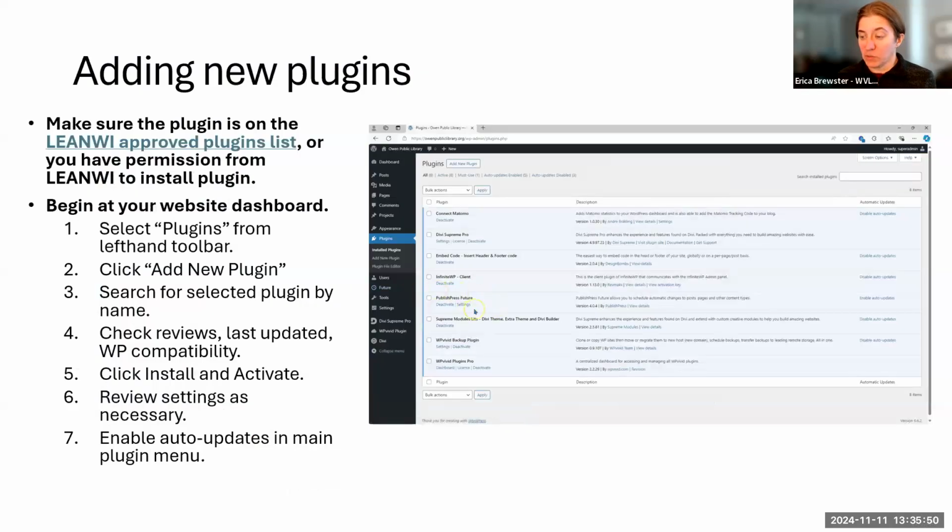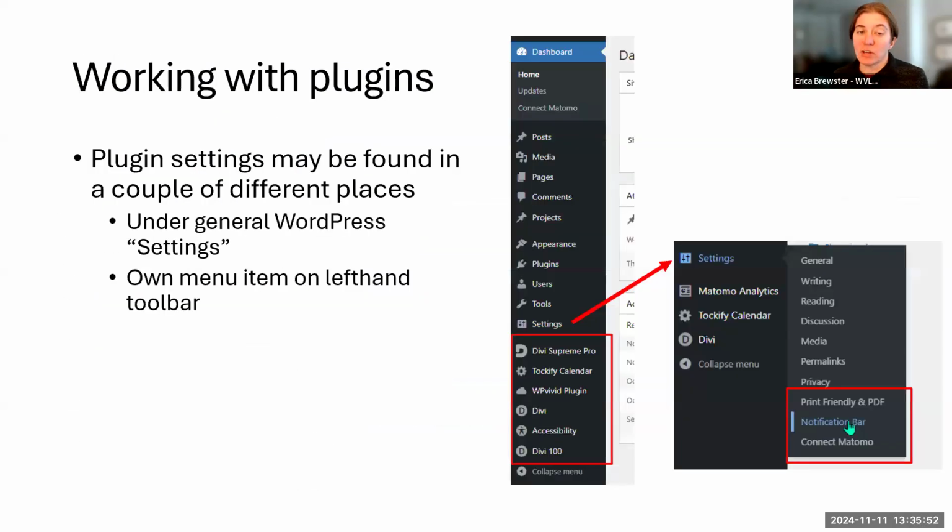So there we've added a new plugin. Now we're going to talk about working with a plugin. If you needed to make changes to settings on the plugin, for example, you just set up the Publish Press Future and you find that you actually want to change a setting, you'll need to find where the settings are located on your dashboard. Plugins seem to be a little bit random in where they put their settings pages.